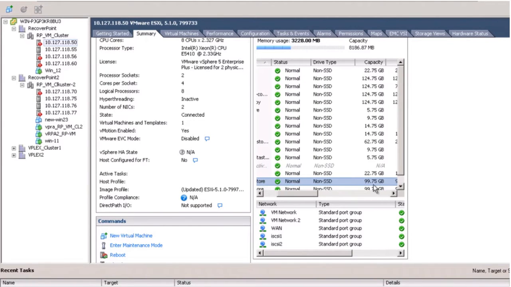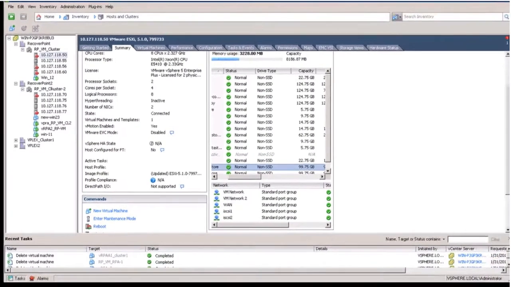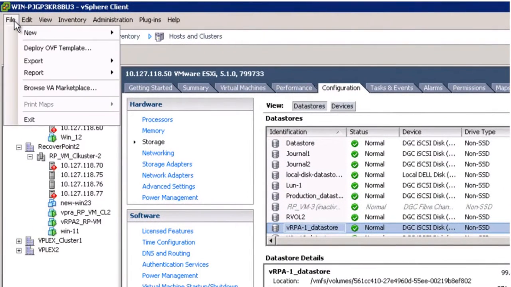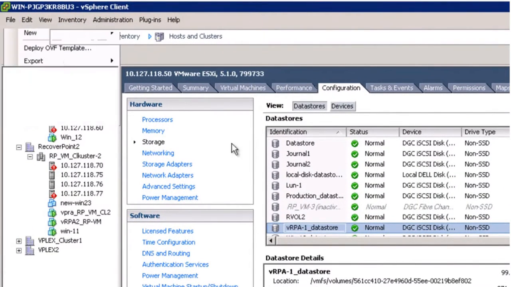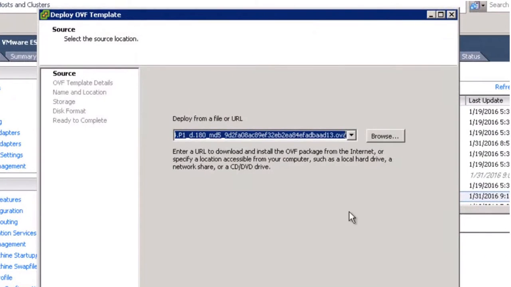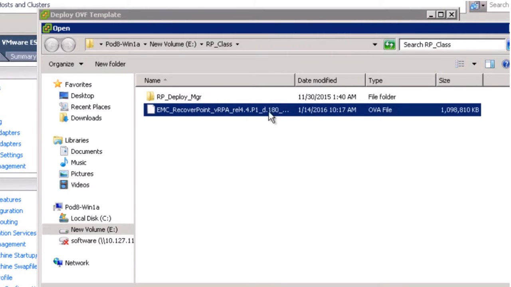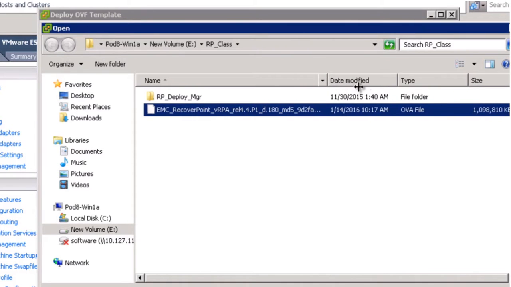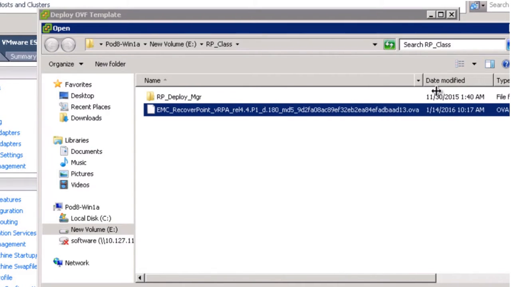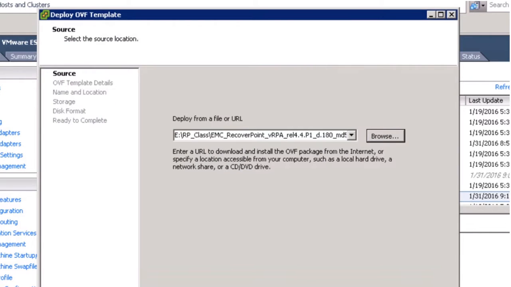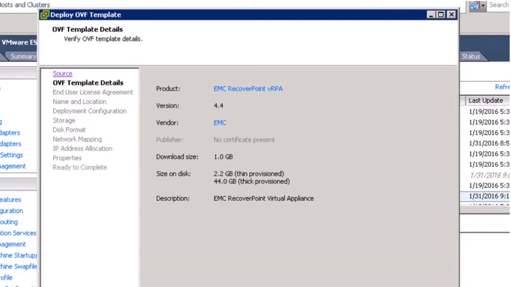Once we have done that, we can use our vSphere client logged into vCenter server. We can go to File and we can go to Deploy OVF Template. From here we can browse to the template location. This is the file for the virtual RPA. Notice it's got the version in the file name. We downloaded this from support.emc.com and now we can deploy this virtual machine.